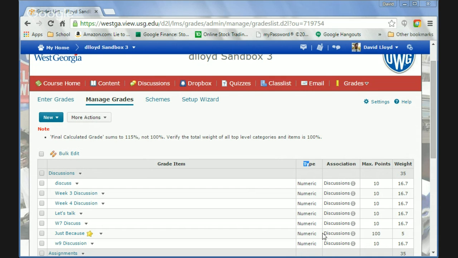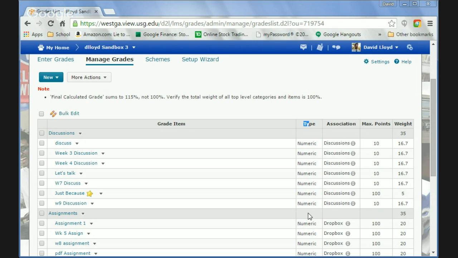You may have other things in here. We'll look at the different options in a minute, but most of these are going to be numeric. I notice for my discussions, all of my discussions have associations to a discussion, which means they actually tie to one of the tools in Desire to Learn. So I've already built a discussion. Is that a discussion forum? Yes, well, a discussion topic inside of a forum, but yeah.